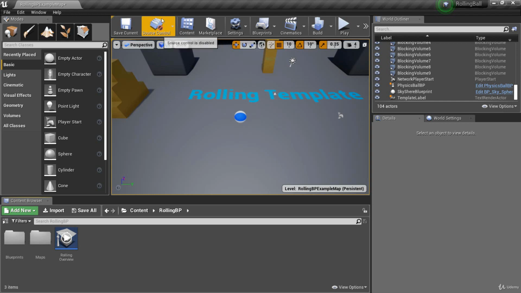So that's what source control is, and there's built-in functionality to integrate that into your projects, which we're not going to get to in this series, but just know that it's there. Here, content opens the content browser, which is down here. It's already down here, but we'll get to the content browser. Marketplace opens up the asset store where you can buy assets for your project.